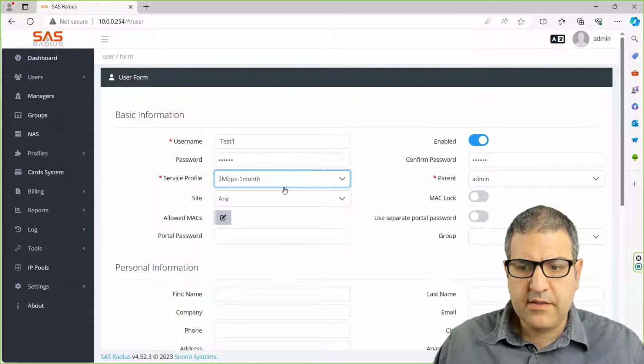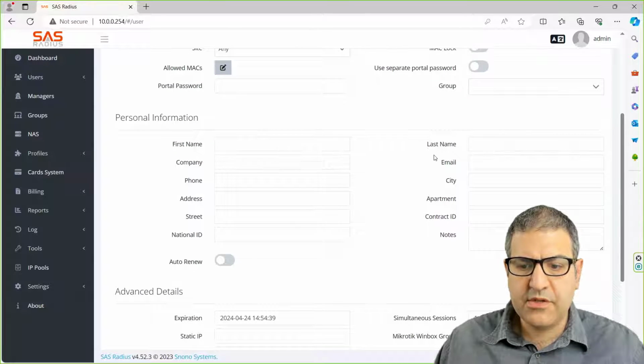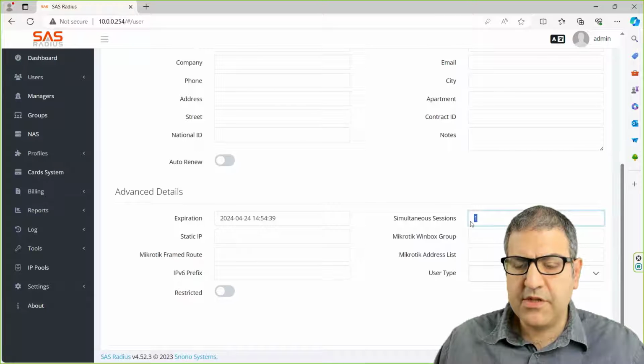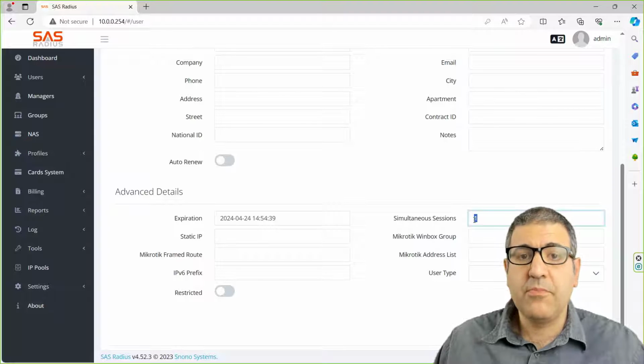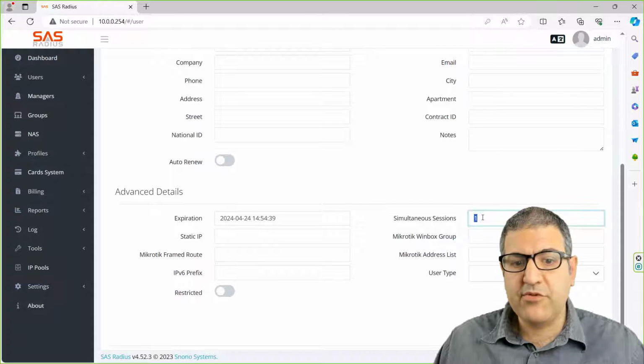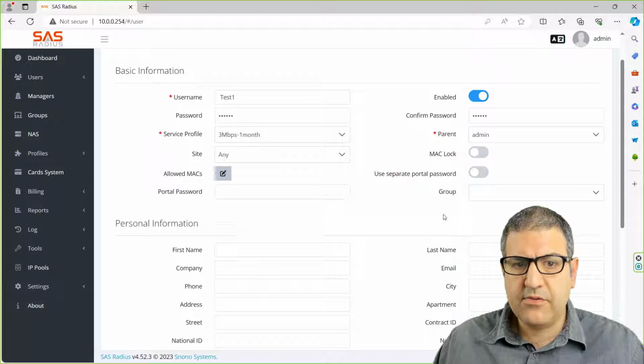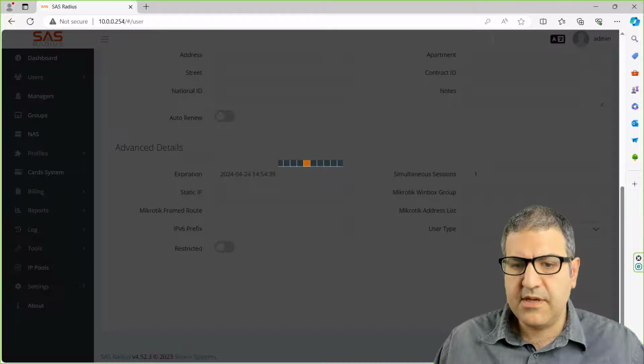Okay, and now if you want to give portal access to the user, you can give him the password. If you want to allow the MAC addresses, you can just put the MAC address of the user here. You can put personal information, and over here how many sessions it can open. So by default it's only one, but if you want to allow him to open on, for example, phone, on the computer, on the tablet, on whatever, you can increase it, you can put it more than one. This is pretty much what I need to do now. So let's remember test1, and the password is 123456, and then I will say here submit.